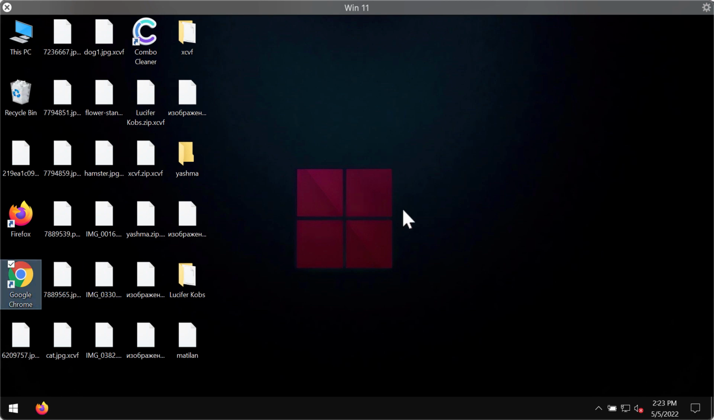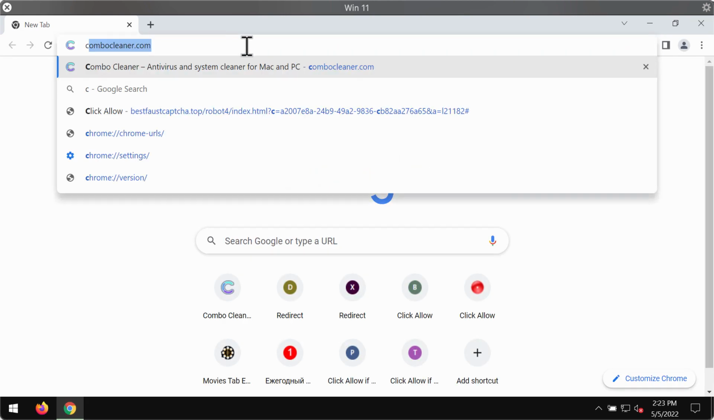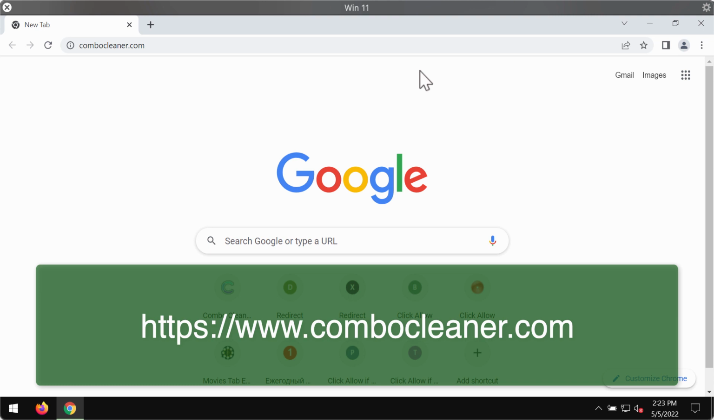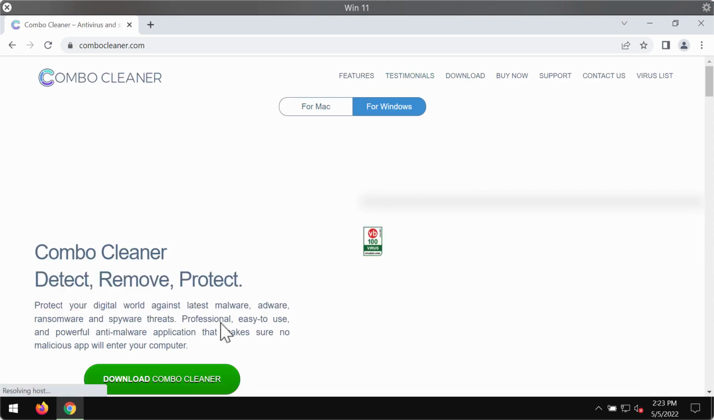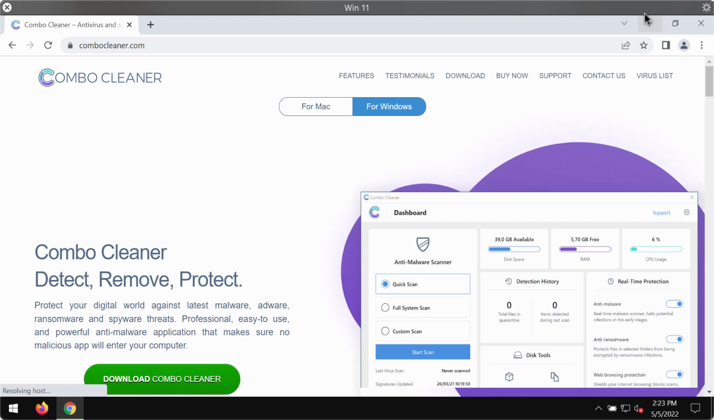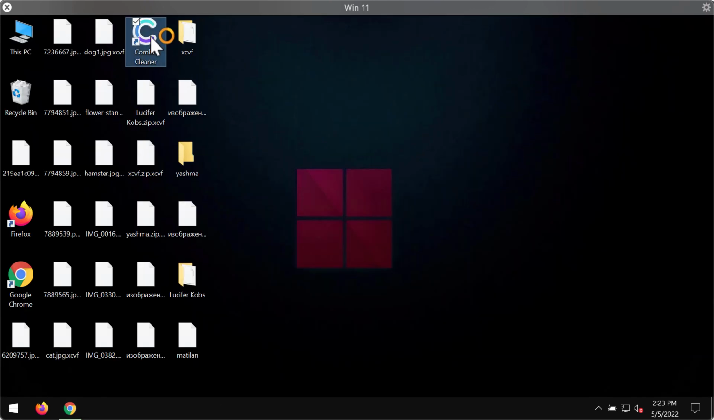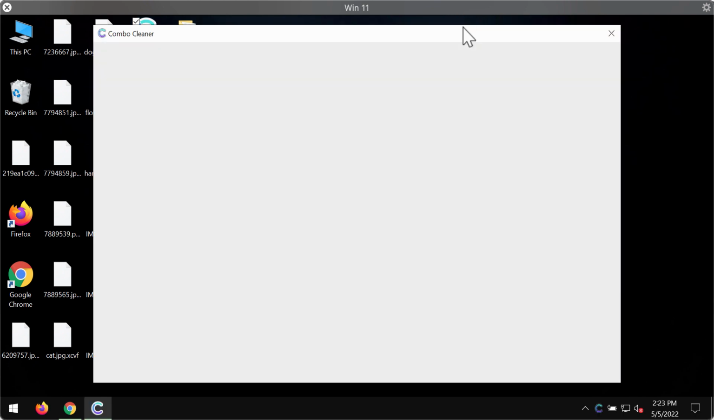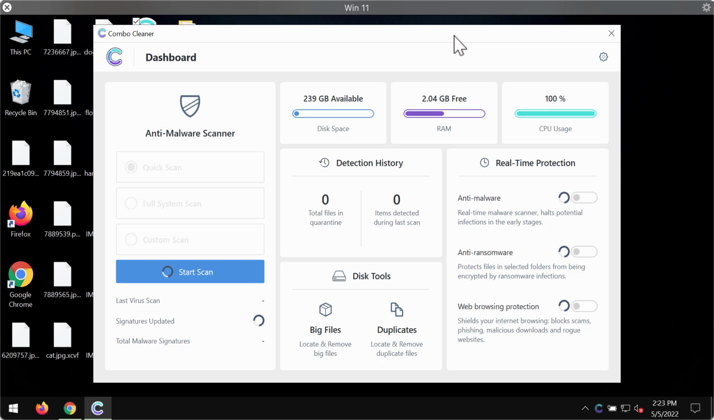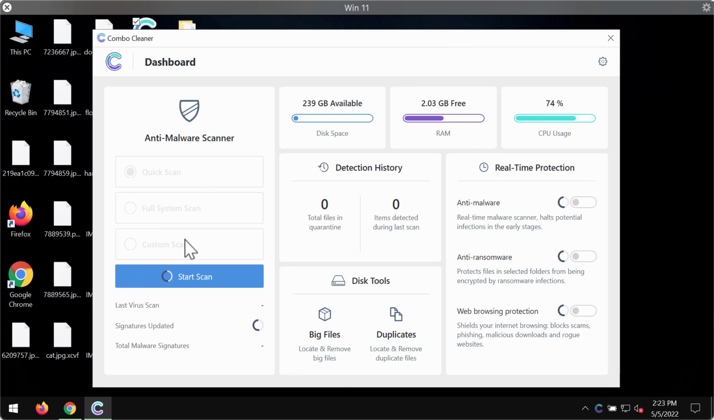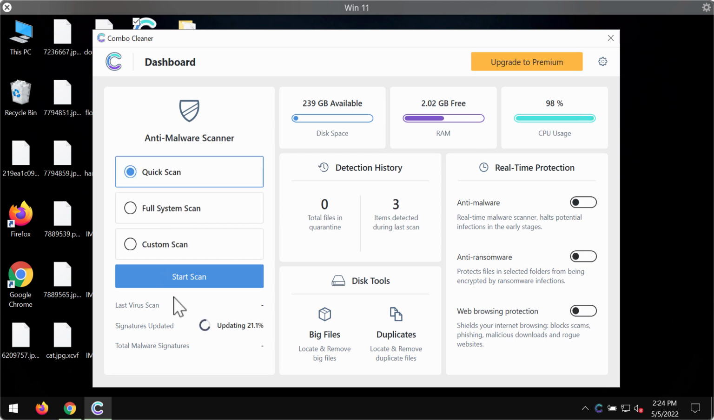Considering removing this ransomware, we recommend you to use a special program called Combo Cleaner Antivirus. You may get it on the official website combocleaner.com. Use this green download button, install the software, and start carefully researching and investigating your system. Combo Cleaner Antivirus is initially in trial mode, so only the quick scan option is available in this trial mode. Click on Start Scan.